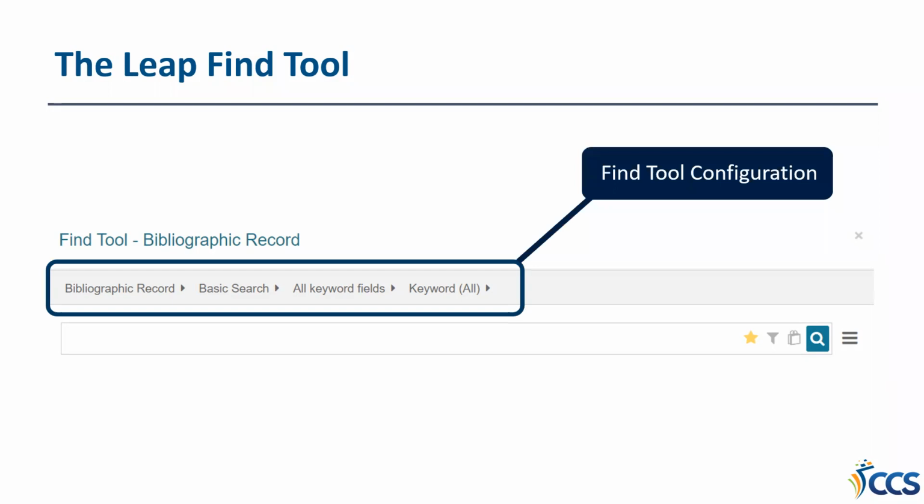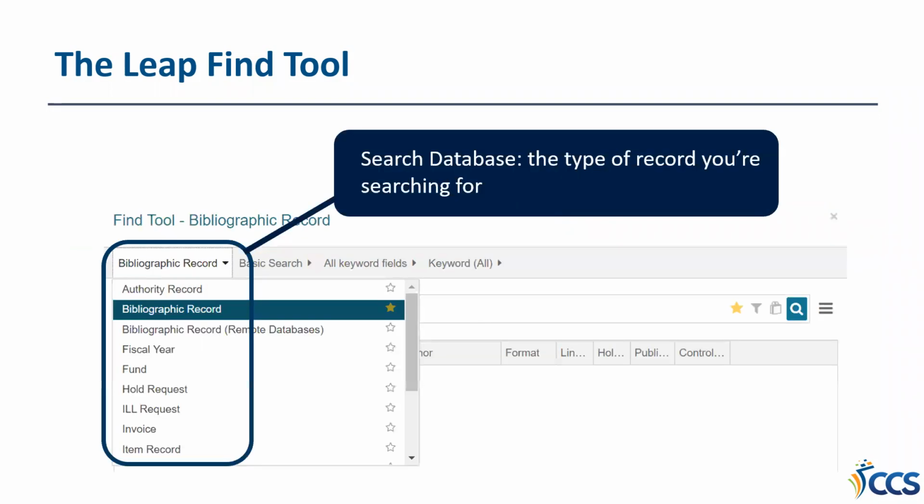In the Find tool, the top bar is what I refer to as the configuration. These are the different components that tell the Find tool how and what to search for. That first column is the search database. That's the official name for it. This column tells the Find tool what type of record we're searching for. Are we looking for bib records, item records, patron records, hold request records, etc.